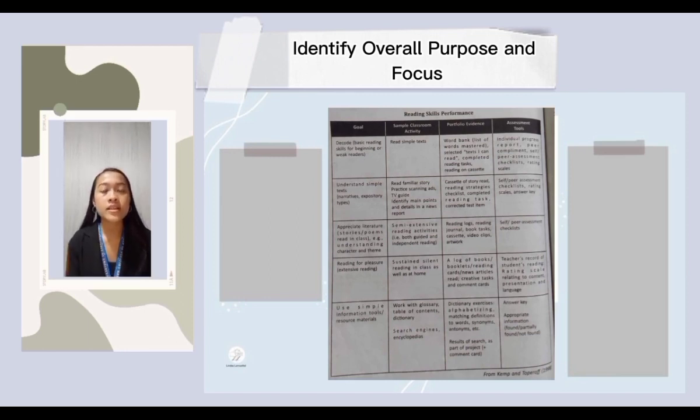The second goal is to understand simple text, narrative or expository types. For the sample classroom activity: read a familiar story, practice scanning ads and TV guides, and identify the main points and details in a news report. For the portfolio evidence: cassette of story read, reading strategies checklist, completed reading tasks, and corrected test items. For the assessment tools: self-peer assessment, checklist, rating skills, and an answer key.